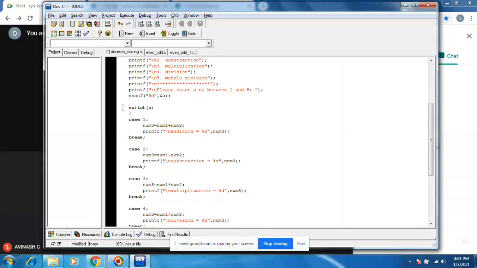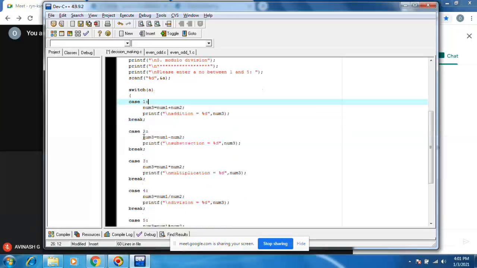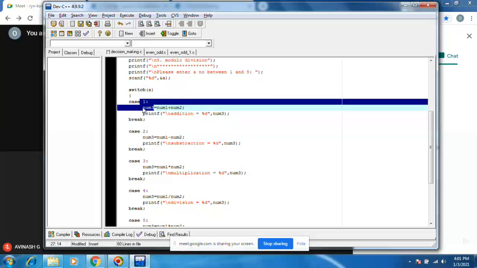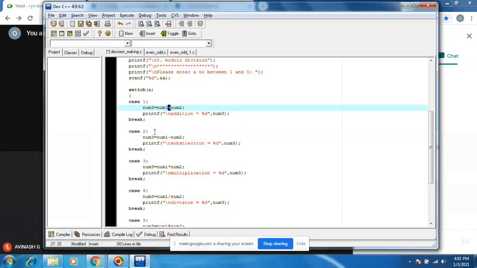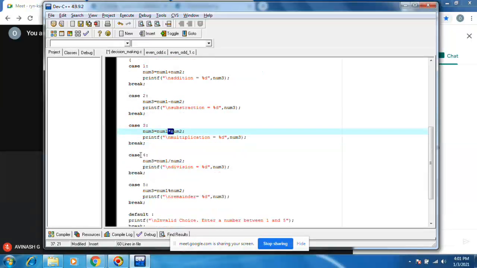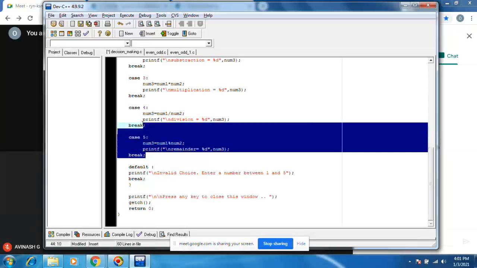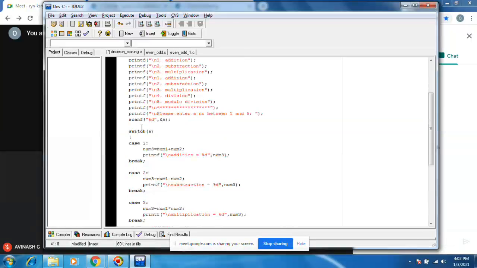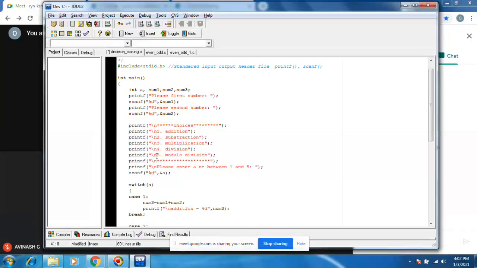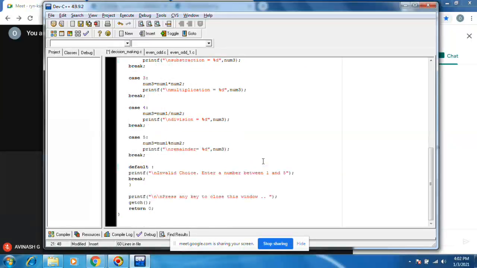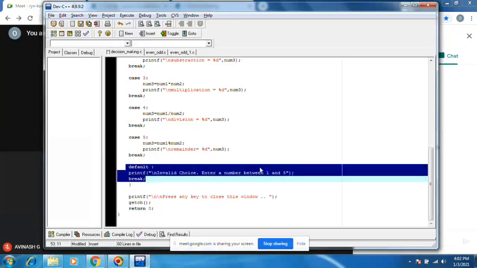This is the switch case. In the switch case, I have added case 1 addition, case 2 subtraction, case 3 multiplication, case 4 division, case 5 modulo division. This will give the remainder, this will give the quotient. And if the user does not enter any of these, if the user enters a number apart from 1 to 5, this default case will get executed.